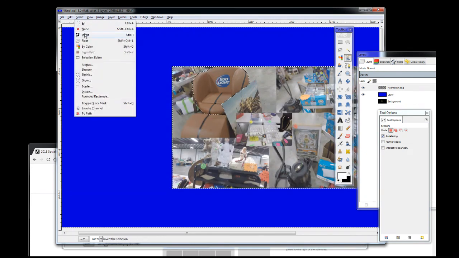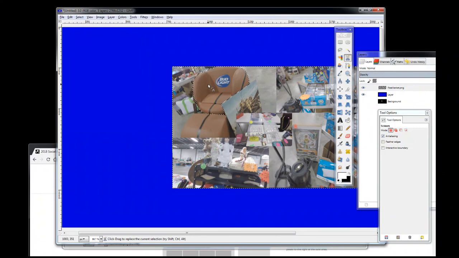If I wanted to, I can invert it again. It inverted that selection, so I can delete the chair. So that's kind of what that scissor tool does. It's kind of like a fuzzy select, but with a little bit more power, and it'll try to best guesstimate the lines that you're trying to follow to create your selection.